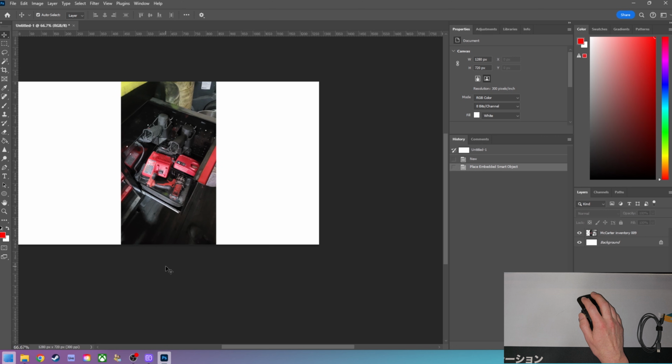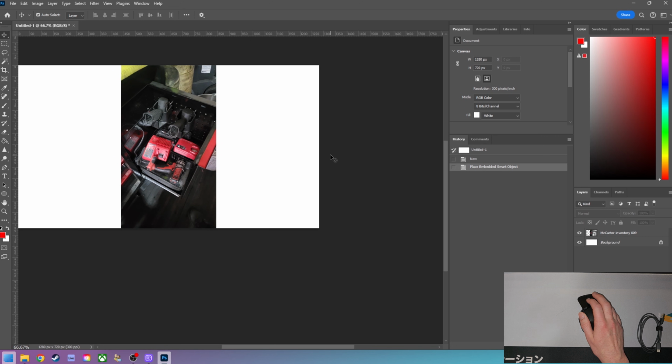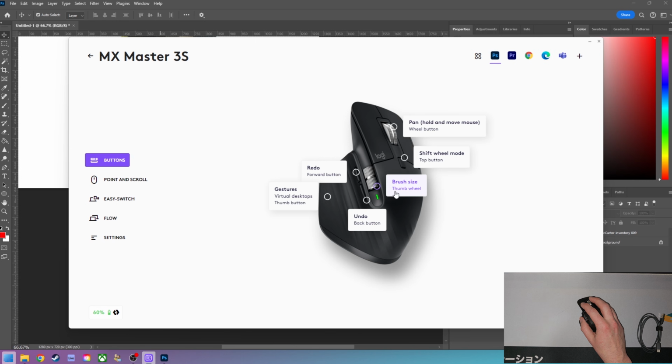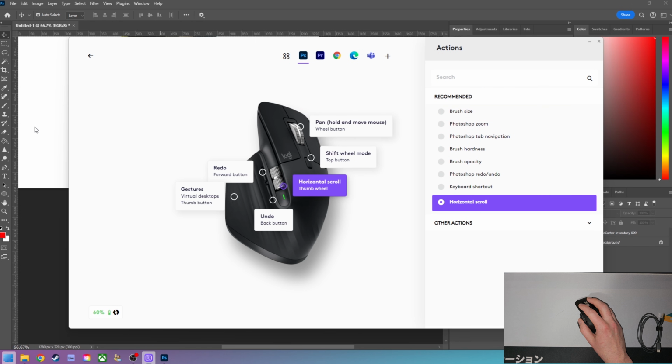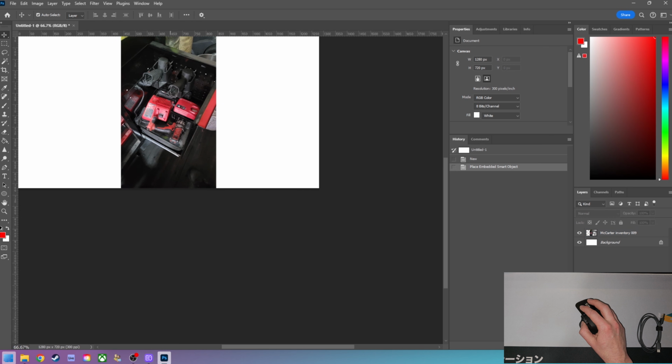And it stopped working again. I have no idea what's happening here. That is wild. It worked for a second, and now it's not. Brush size. I don't want brush size. Horizontal scroll. There we go. Okay, it's working again. So global settings.